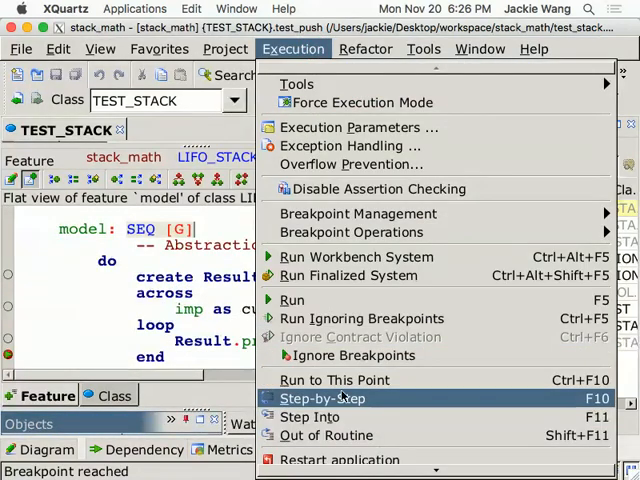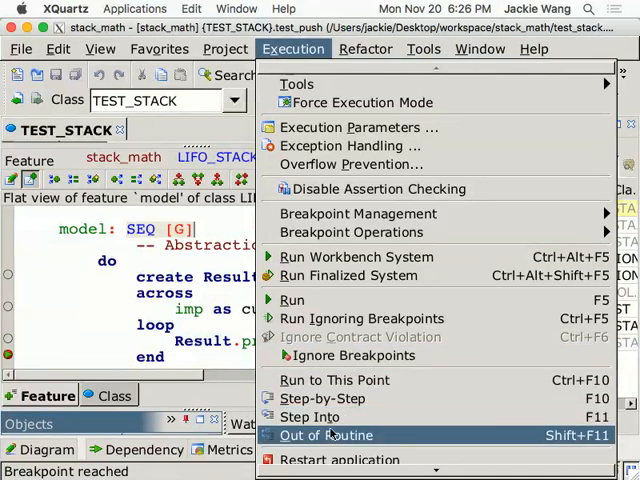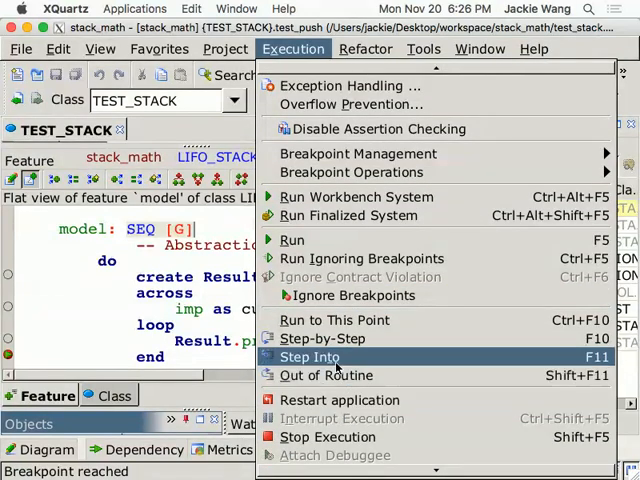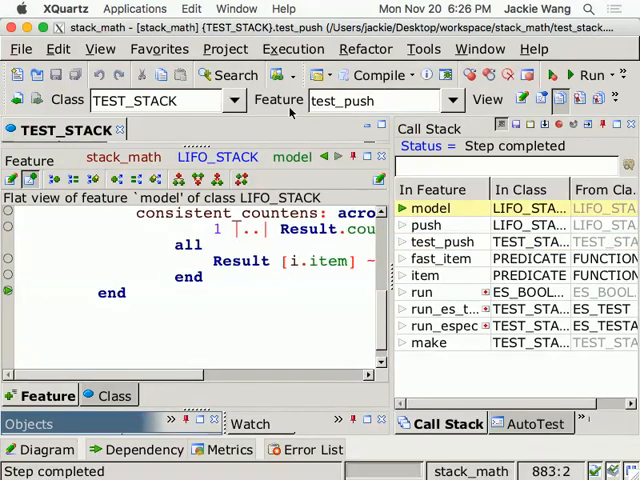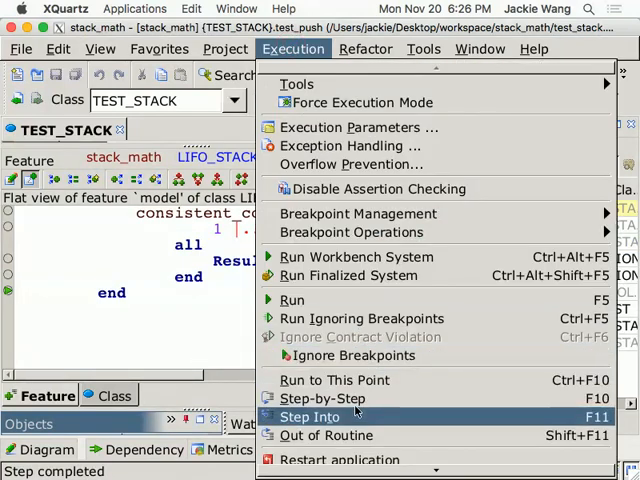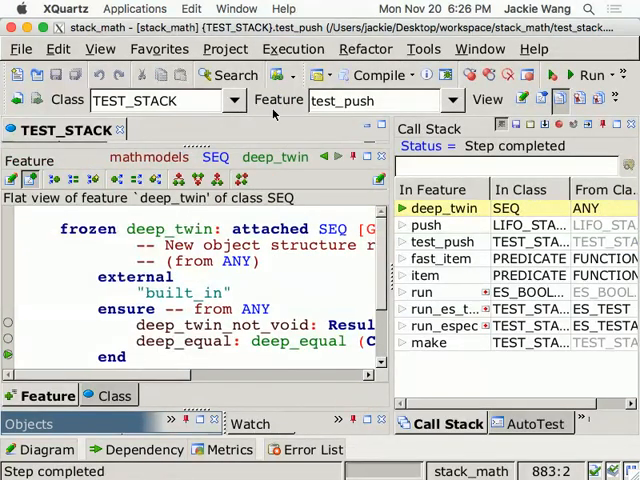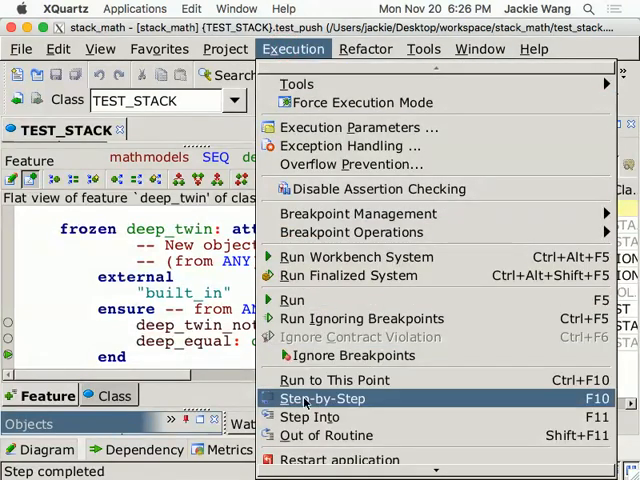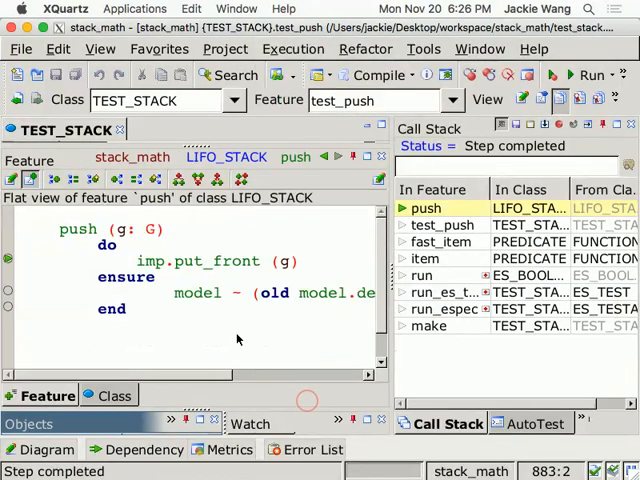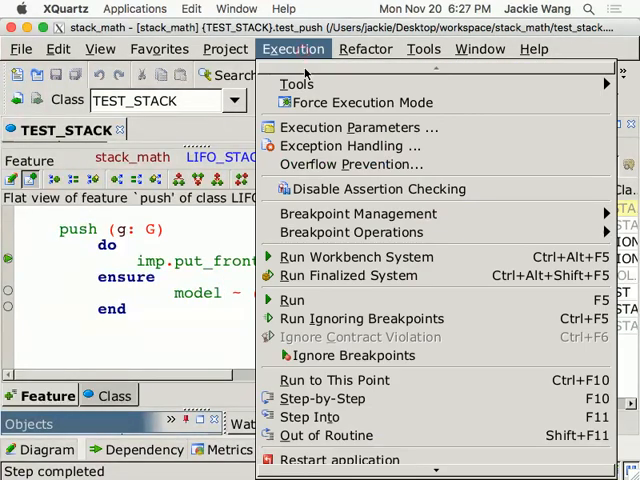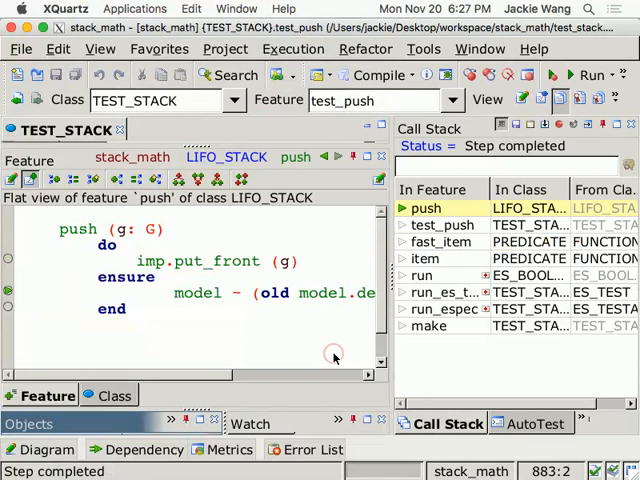Okay, so now let's go a little bit further. Step over, step by step, execution, step by step. Okay, so now let me just do one more. Sorry, it's a bit unpleasant. Step by step. Okay, now we're in the push, right? So now what's going to happen is we're going to execute a push, but the old model has been cached already somewhere. Okay, so now we say execution and then step by step.